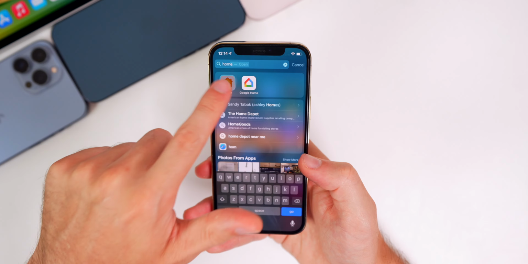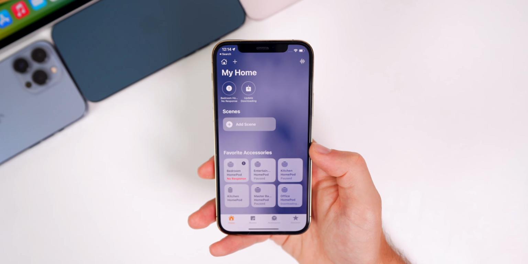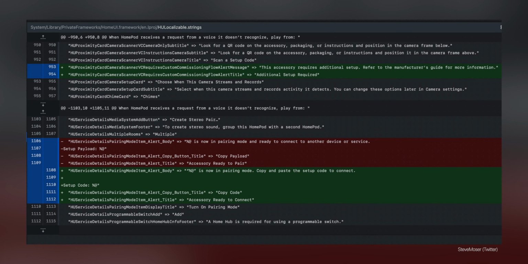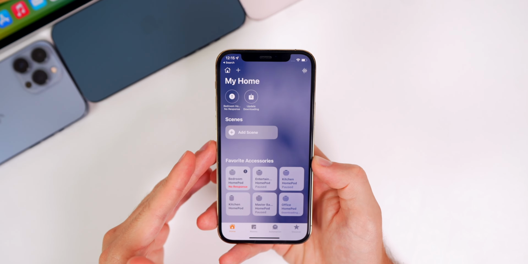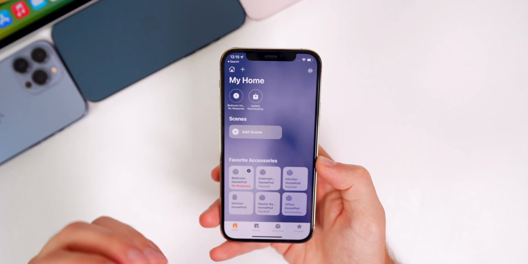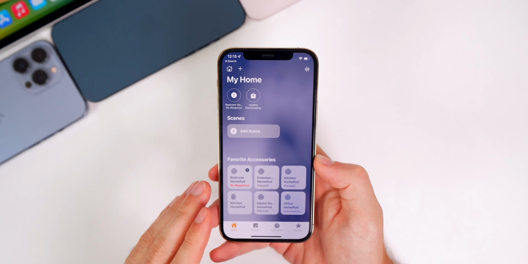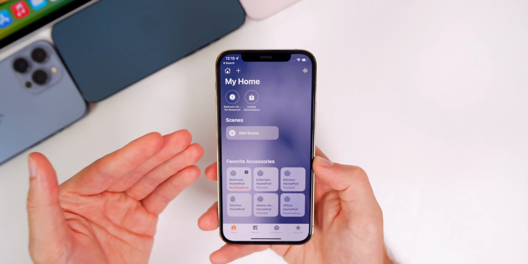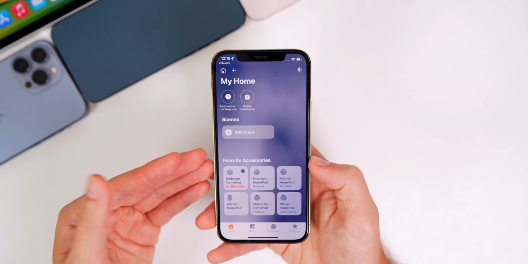So if we go into Home right here, we do have a couple of changes as well. First off, with the HomePod, if you receive a request from a voice that the HomePod doesn't recognize, there are now some new options. Also, when you set up a stereo pair for multiple HomePods, there are some minor verbiage changes on the setup screen. And then also, if somebody that you do not recognize invites you to share a home, you now get the option to report that invite as junk.